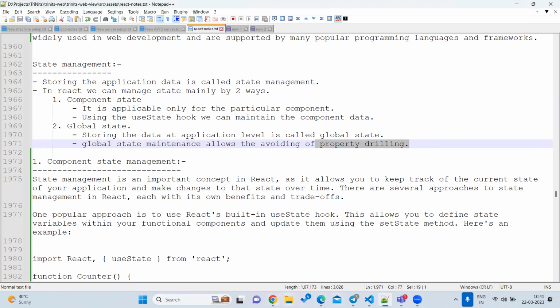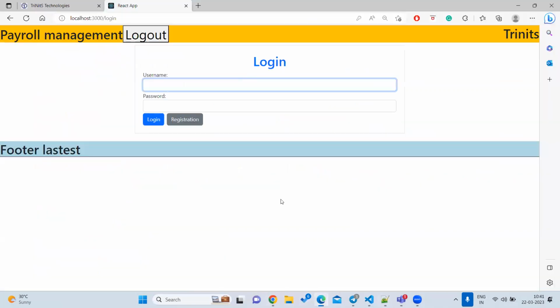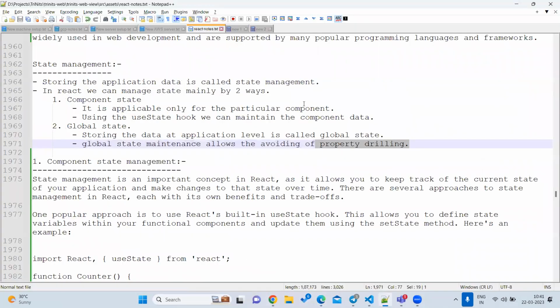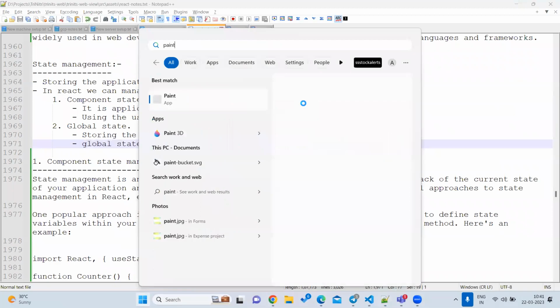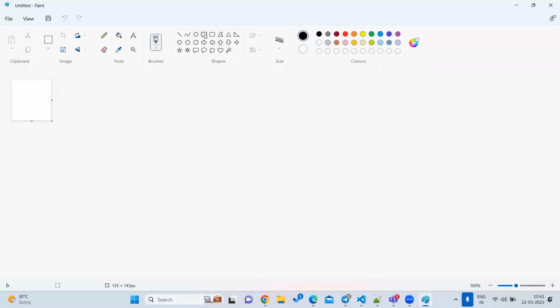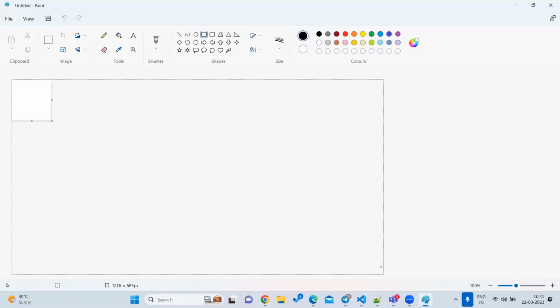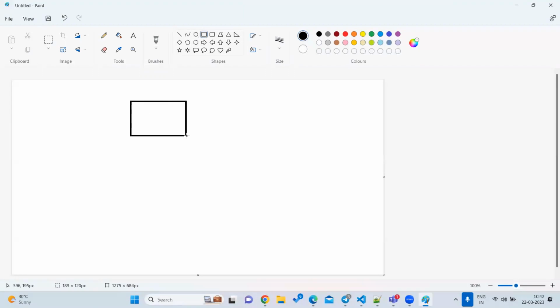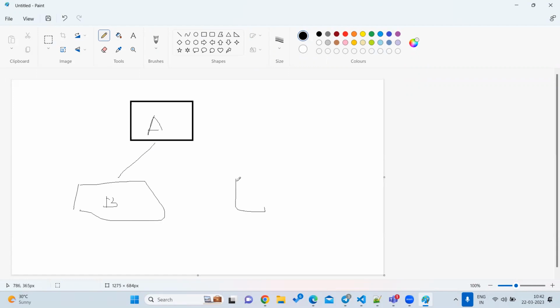So let us try to do it like this. Suppose I am having two children. Let me open Paint here. Suppose we are going to draw one component. Okay, so this is one parent component, component A. This parent is having two child tags, that is B and C. So A is a parent, B is a child, C is also a child.